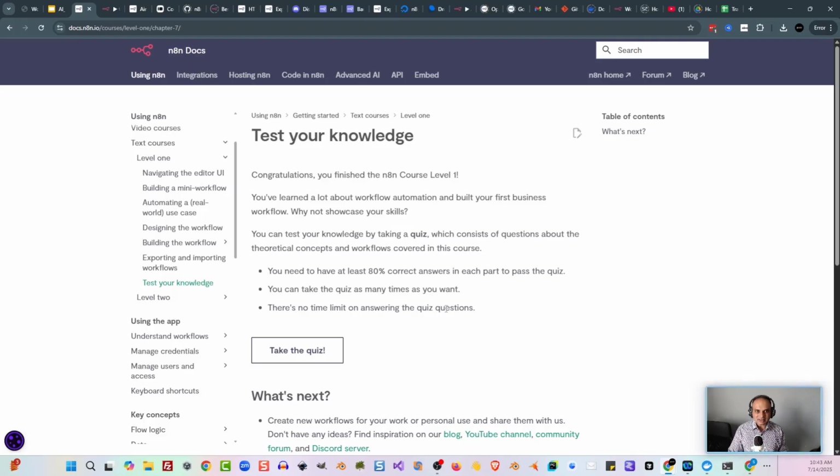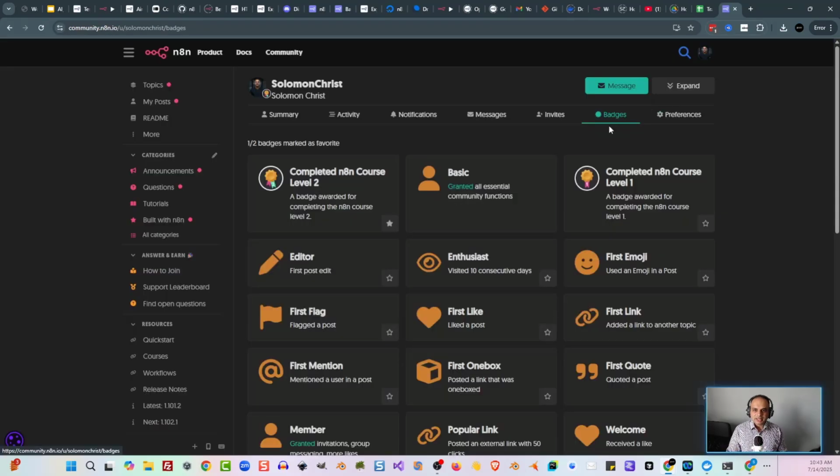All right. But once you've done that, and if everything went successfully, you're going to get a badge inside of your n8n account, inside of your community profile. Over here inside of badges, you'll see completed n8n course level 1. That's something you can actually show on your account there. It's really, really powerful. So please go through it and earn your first badge.